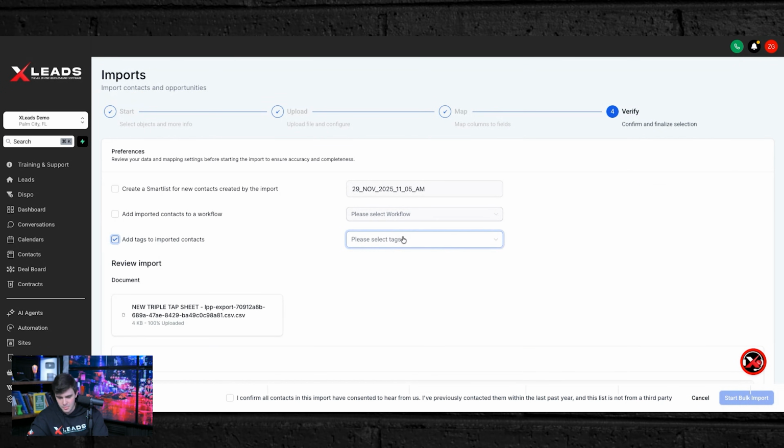And then we're going to tag the property triple tap system. So let's find triple tap system, ROS blaster, boom. And you're going to start the bulk import. And you've imported the properties.